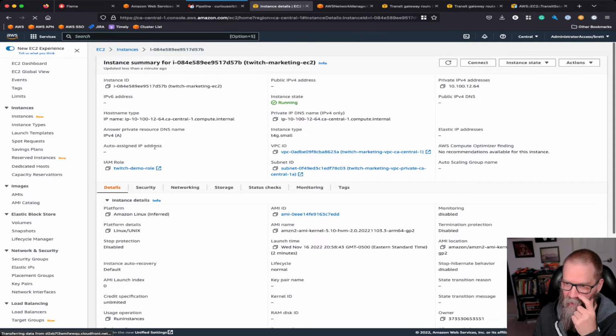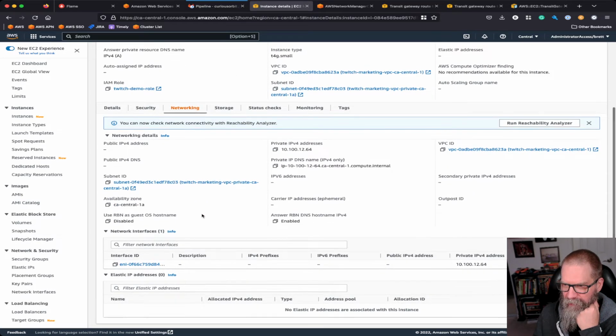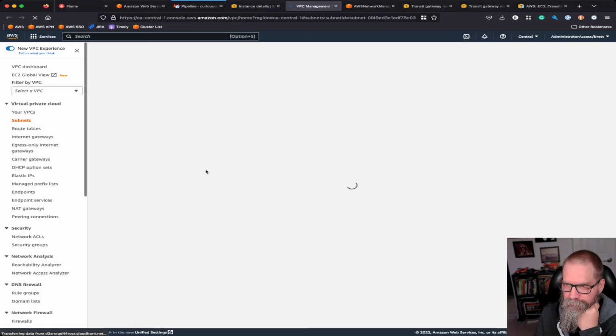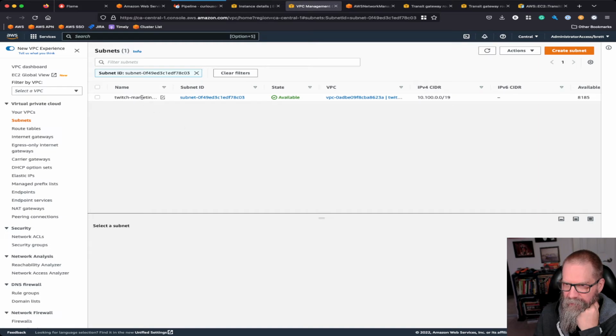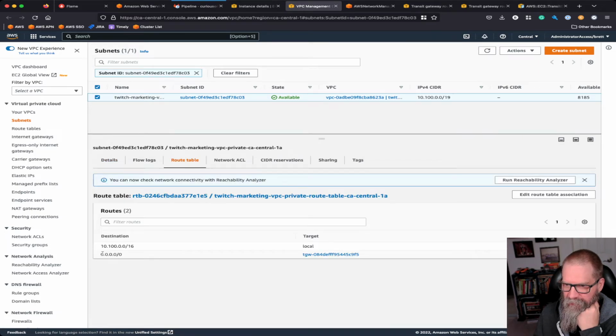So let's just check all of the routes. This EC2 instance is deployed where? In this subnet, okay? So this subnet route table says if you're trying to go anywhere, go to the internet gateway. Okay, so that seems logical.